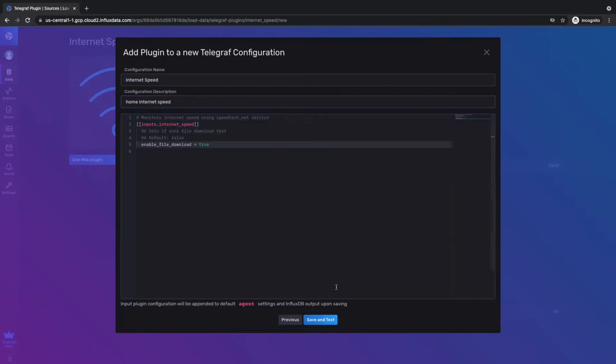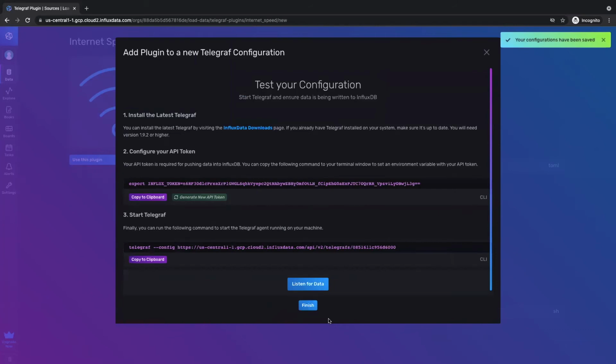We also note that the input plugin you configure here will be appended to the default Telegraf agent settings and the output plugin for the InfluxDB instance you're currently on. Now that the input plugin configuration is completed, you can save and test and run through the setup instructions of running your Telegraf configuration. I've already done step one, which is to download Telegraf.